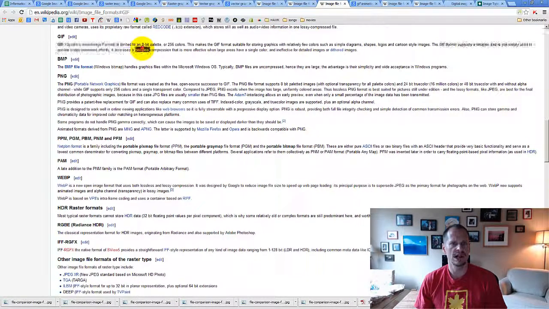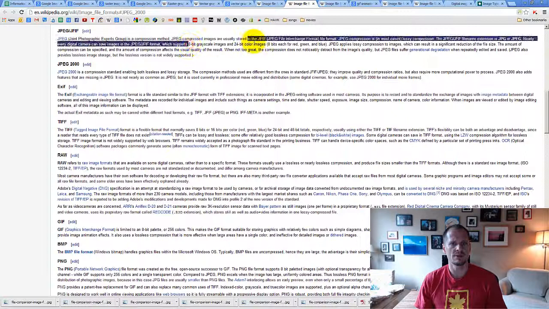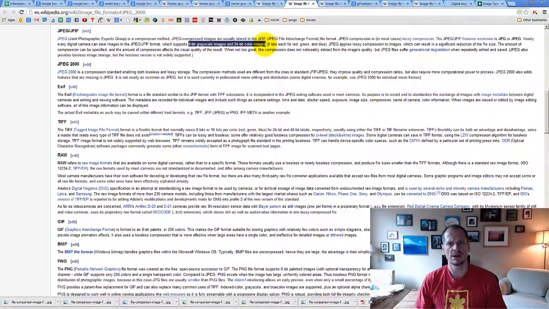It also uses lossless compression that is more effective when there are large areas in a single color, and ineffective for detailed images or dithered images. It also allows transparency. Versus JPEG, which uses 8-bit to 24-bit to store the image, depending upon what you want to go with. It doesn't provide transparency. And it provides lossless image storage, but the lossless version is not widely supported.